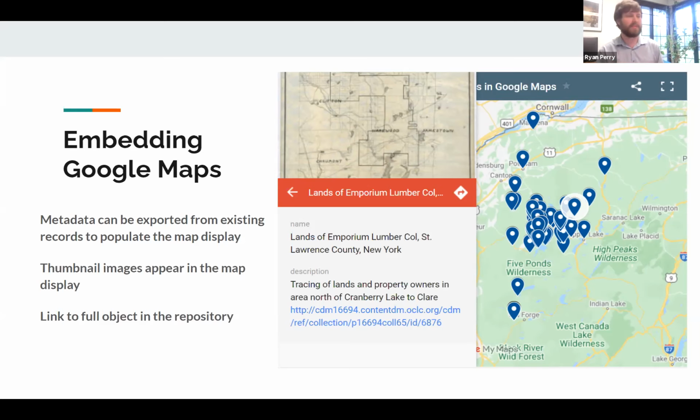As you can see from this screenshot, to Ivy's point earlier, it's not very clear. So you definitely would want to click through and see the map larger in the repository, but it gives you a sense of what you're going to see.